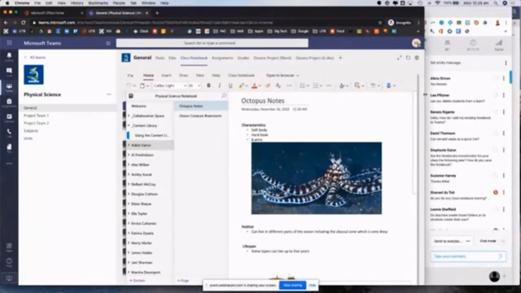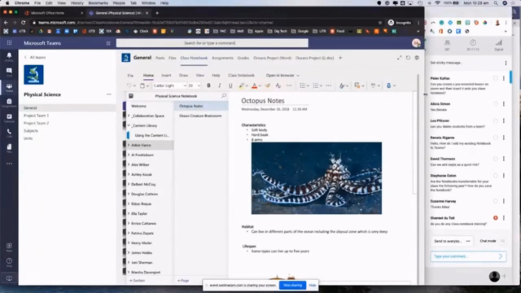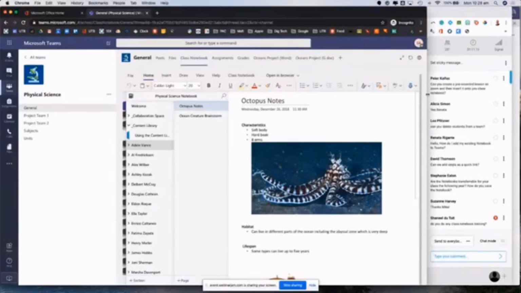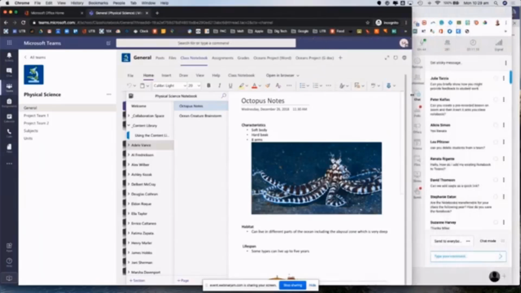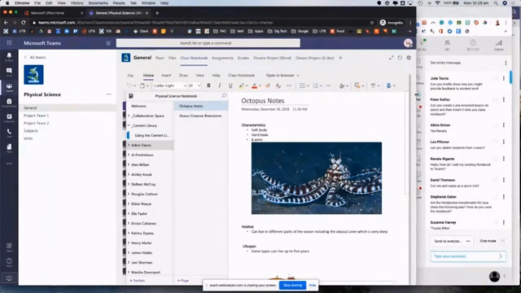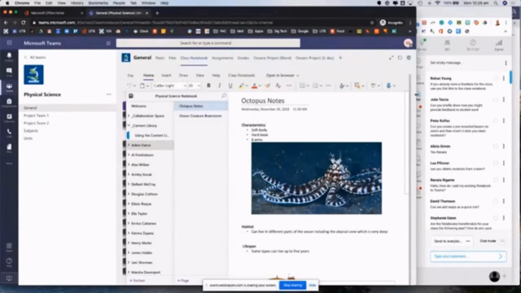Cool. Lee's asking, can you delete a student from a team? You certainly can. You can go into the settings and just remove them if you want to. Alrighty. And I've also been asked, can you do a pre-recorded lesson on Zoom and then insert that into your class notebook? You certainly can, as long as you record it. You can drop a video in there as well.